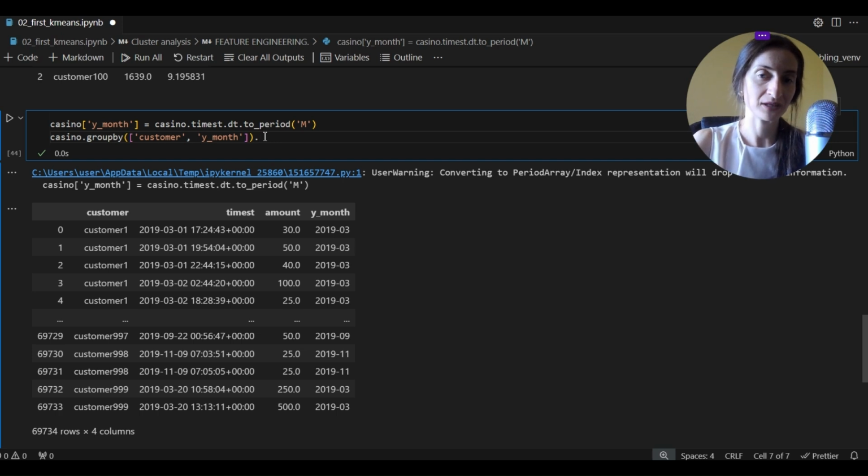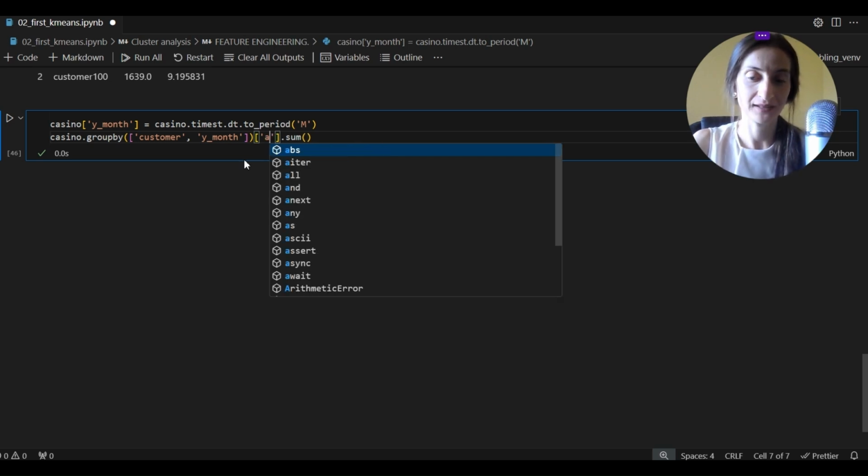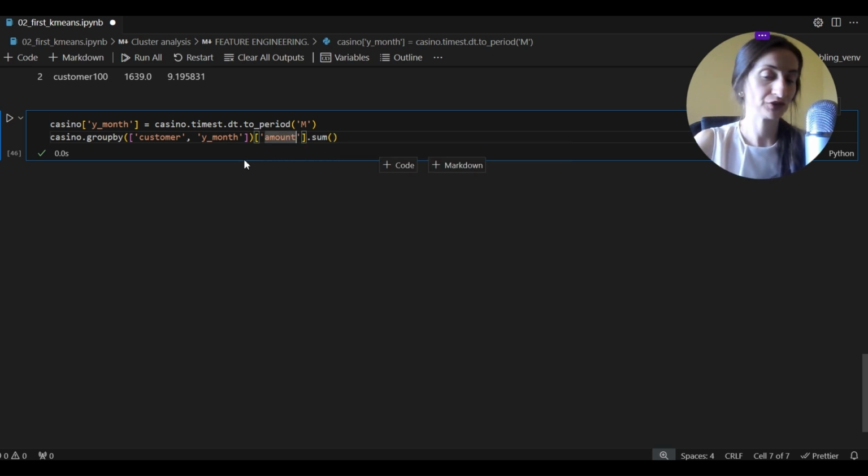And then, because I'm interested in calculating the total amount of money deposited on the platform during each one of the months for each one of the customers, I'm going to use sum. But before that, I am going to specify which of the columns I want to be summed up. And that's going to be amount.